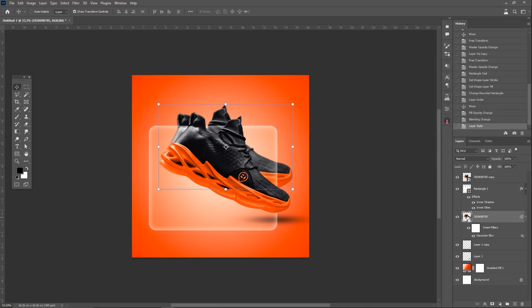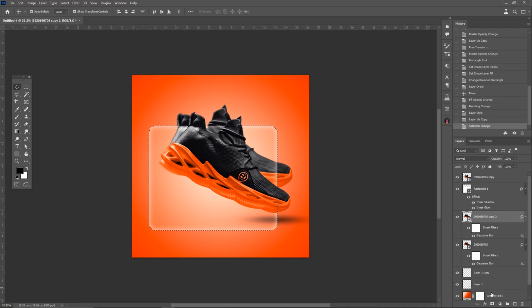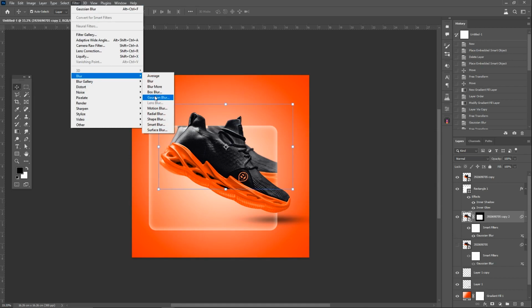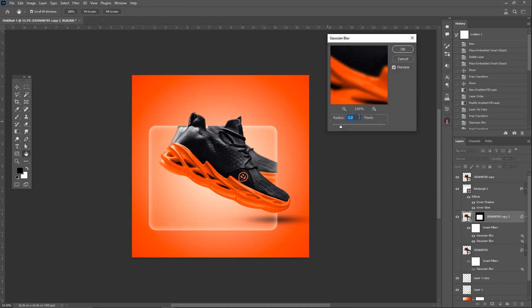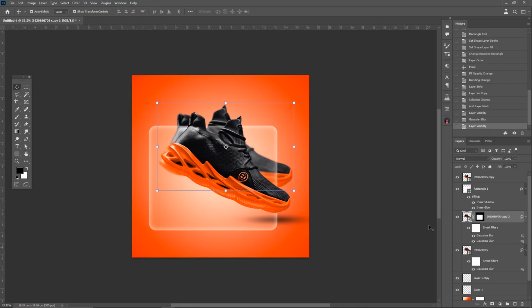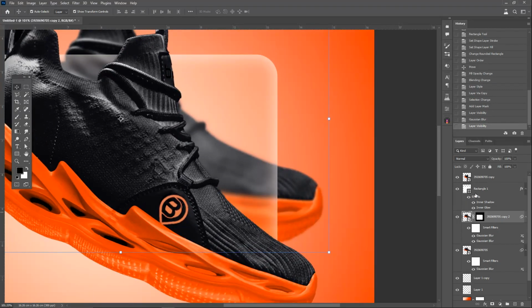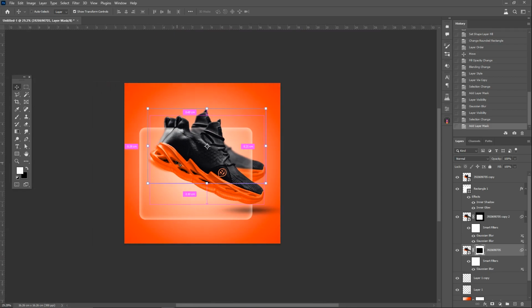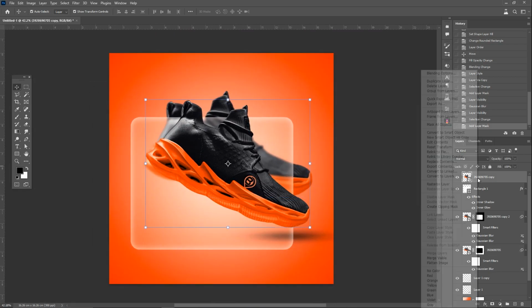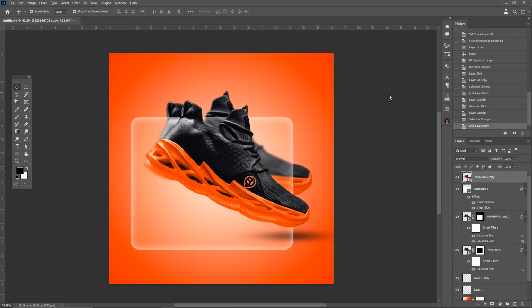Make a copy of the underlying main layer, mask the shape area, and apply a blur effect to make it look like a glass back. Add some special effects to the main layer.